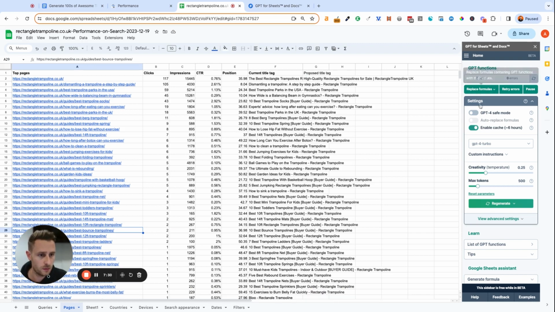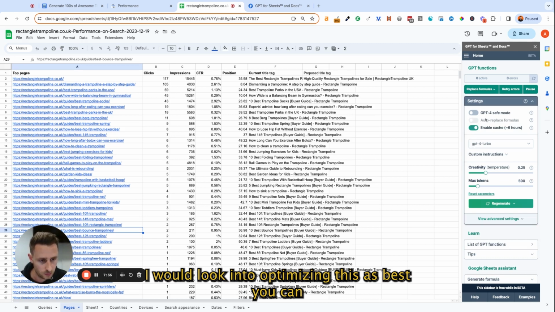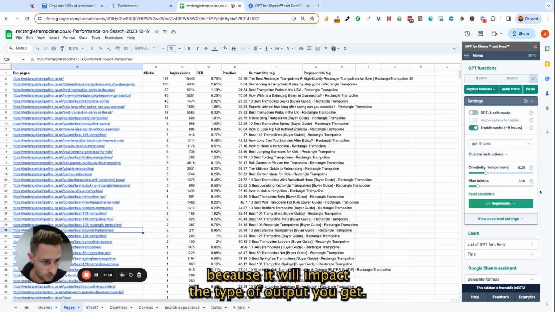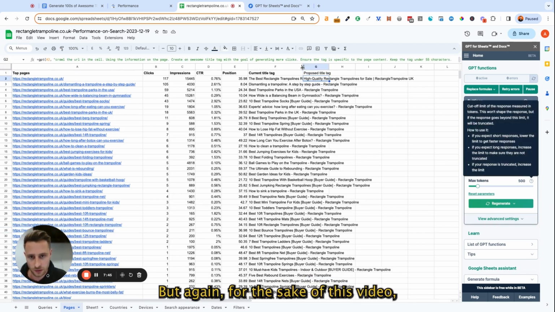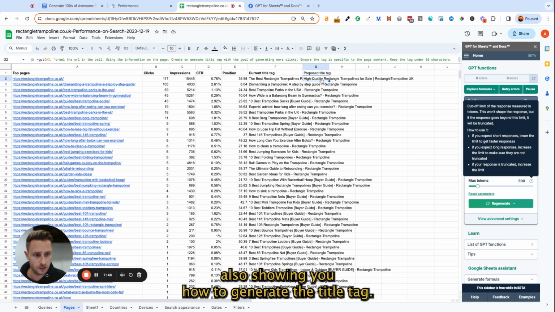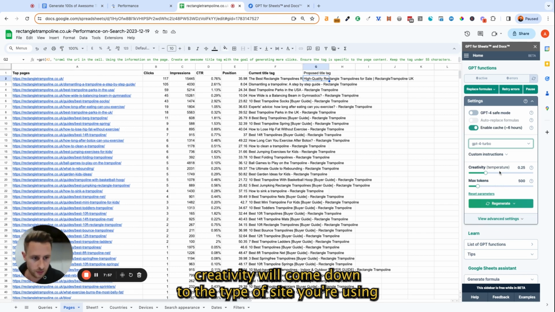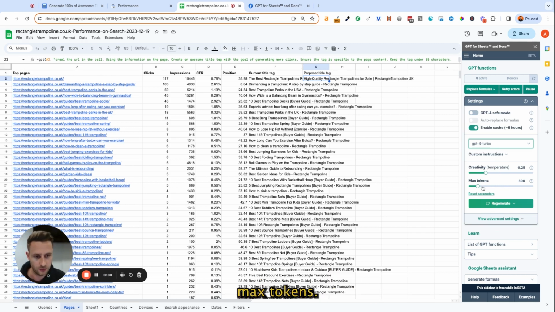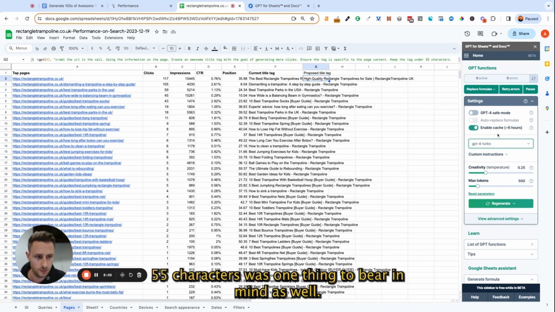If you want to amend your OpenAI settings, which to be honest, I do guarantee you look into optimizing as best you can, because it will impact the type of output you get. But again, for the sake of this video, I was just showing you how to generate the title tag. But I think it's worth knowing. So I typically always do GPT-4 Turbo. Creativity will come down to the type of site you're using. Max tokens, we really don't need many because we're only generating 55 characters' worth.